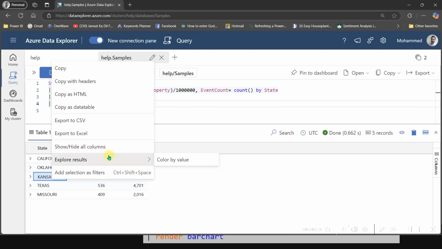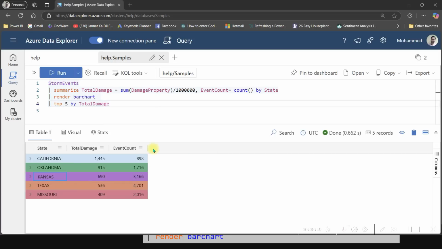That's really cool. So color by value here. So explore results. If you click on color by value, it's going to color this value based on the scenario. Okay, so there are multiple options available. We'll explore that in some other videos, but not for now. I hope you got some clarity about how these things work.